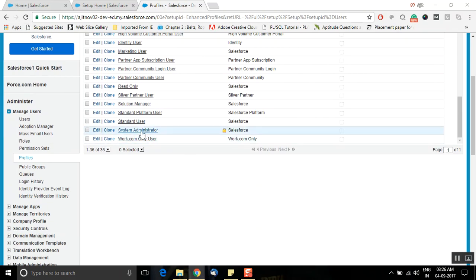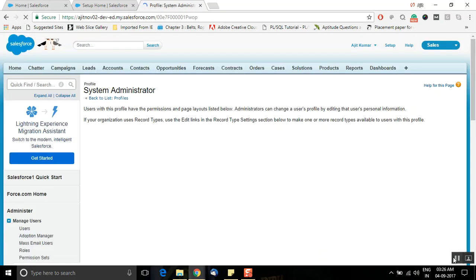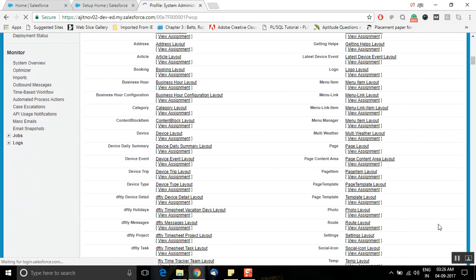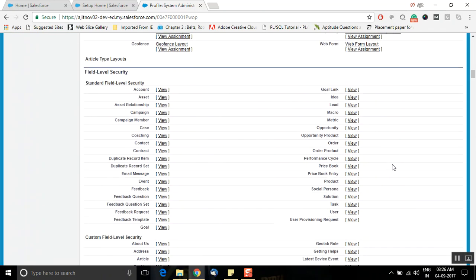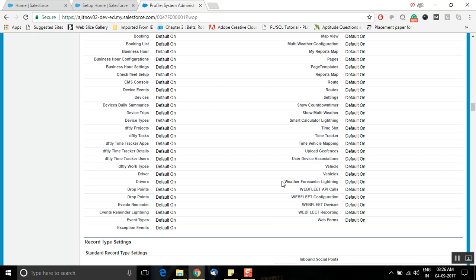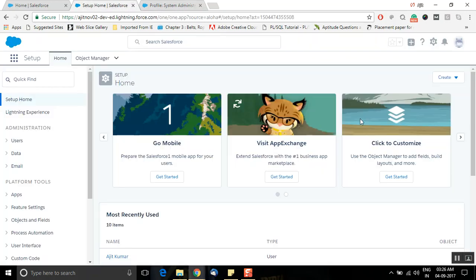Now just click on system admin. You need to check for the custom tab settings. You can see the weather forecaster lightning component. This should be default on. Once you verify this, let's proceed with the lightning configuration.